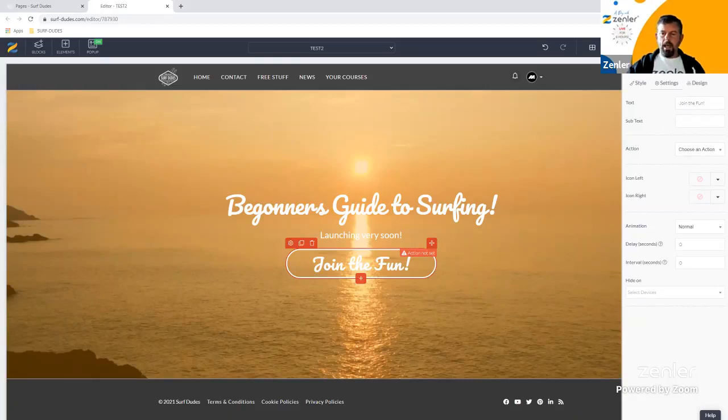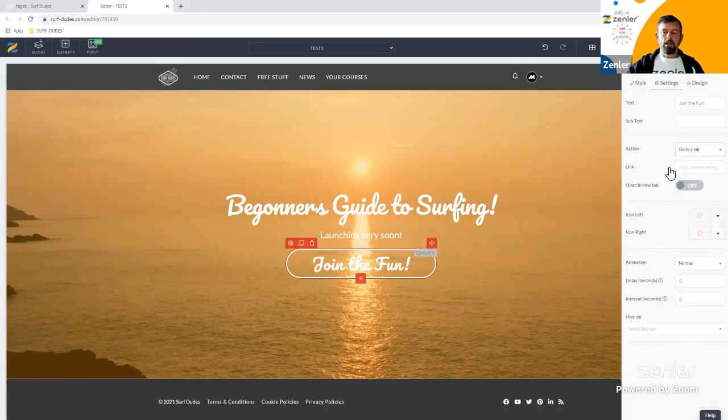And inside here, under actions, we also have open a pop-up. So if you've got a pop-up set up here, you can activate it. When they click that, the pop-up comes up. You can also submit a form if you've got a form in there. And you can choose this one, which is the most familiar one, go to a link. So you could send them wherever you want to. Put the link in there, save it, and it's done.